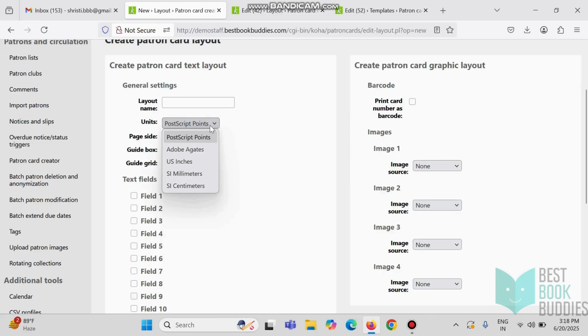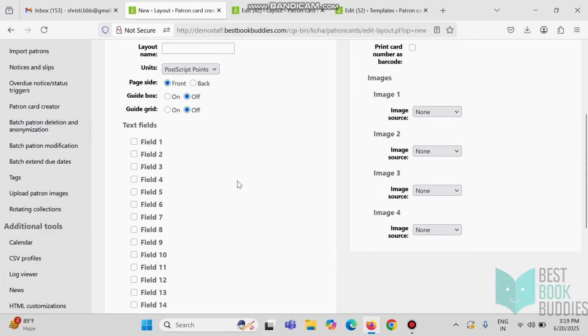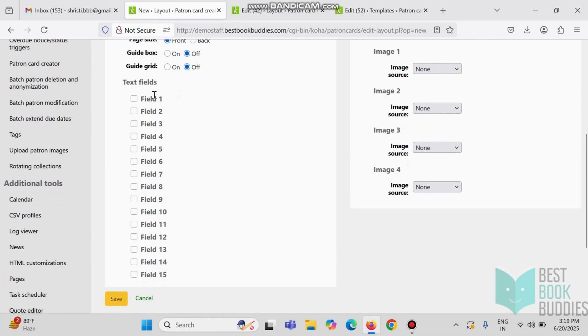Next, the units pull down is used to define what measurement scale you are going to be using for your layouts. Next is your page side, front or back. Next is the guide box. You can select on or off, or guide grid on or off. Next are the text fields in here.